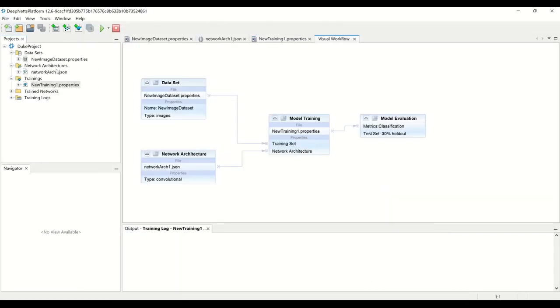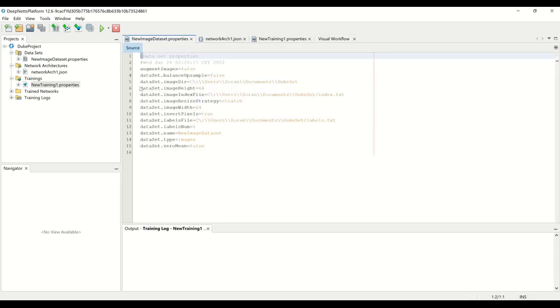When we finish the wizard, we get a bunch of files for the dataset, for the network architecture, and for training. And here we see a big picture, a visual overview of what's going on, which, to put it simply, is that we use the dataset and this network architecture to run a training process and then run the evaluation. For the settings of each of these components, we have a properties file with all the settings that are filled in based on the answers that we provided in the wizard.